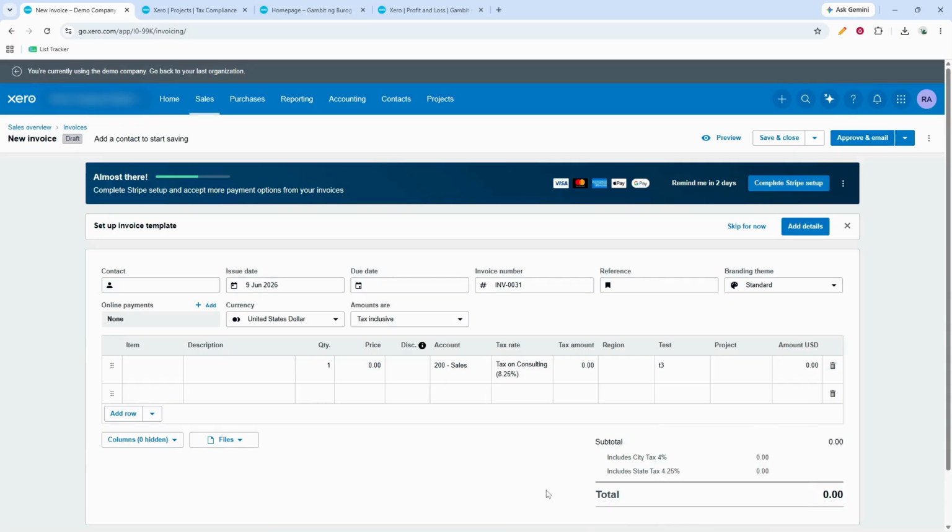reporting. To review the results, open a report in Xero and look at the data by tracking category. This allows you to compare performance across the categories you created and gives you a clearer picture of where income or expenses are coming from. That's how to use tracking categories in Xero.